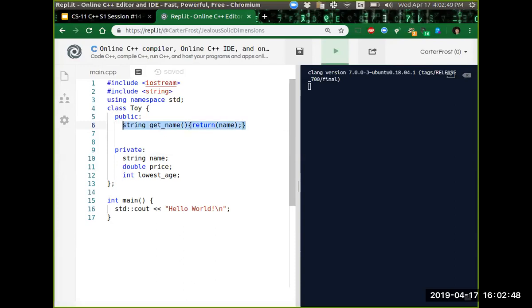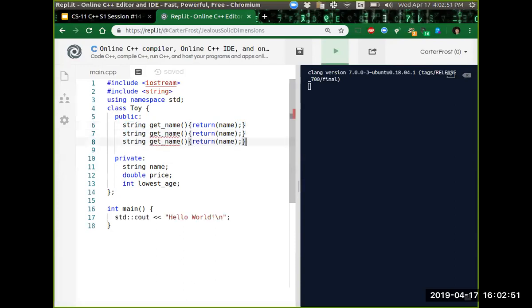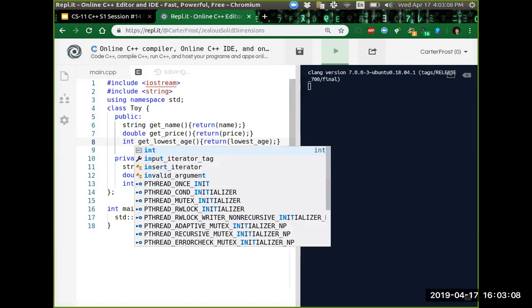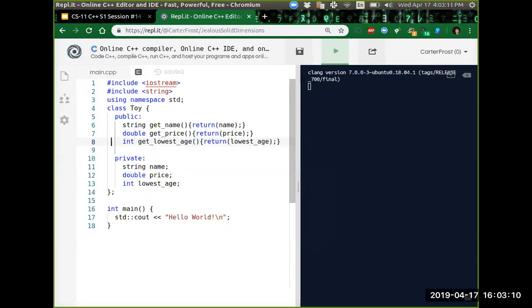So I could essentially just copy and paste this 3 times, and then just change all of these to price and lowest age, price, and then change these types appropriately. So this one's a double, and this one's an int. So these are all the getters. This is how we're going to be able to, after we've made a toy, and then maybe somebody set the name, price, and the lowest age, we then go through and we're able to retrieve that back.